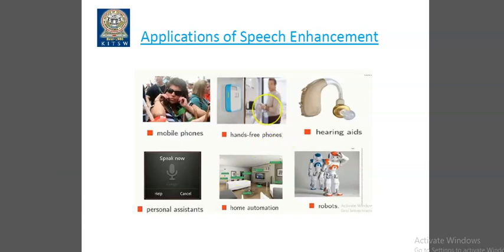And hands-free phones are one kind of application where we use hands-free phones, and then hearing aids and personal assistants that you already know, and home automation also, and robots. So these are the wide variety of applications we have for speech enhancement.